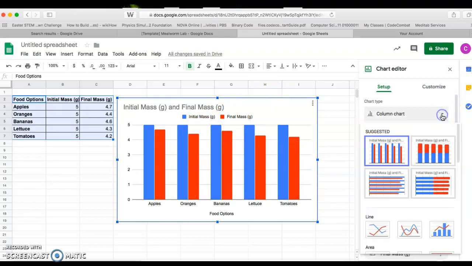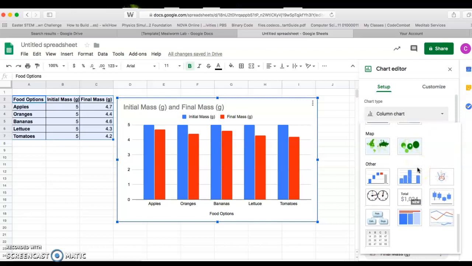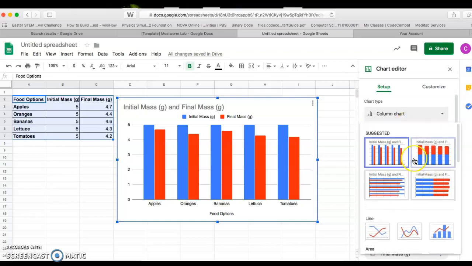First of all, you can change what kind of chart you have, and so they gave me a column chart, which actually works great: initial mass, final mass, so you can visually see how much mass was lost from each food item. So that's phenomenal. But they give you all these different chart options that you can choose. So if you feel like there's a better chart for you, by all means, check that out.